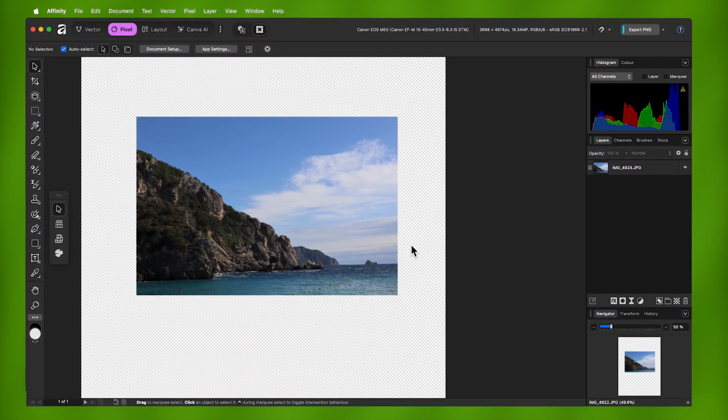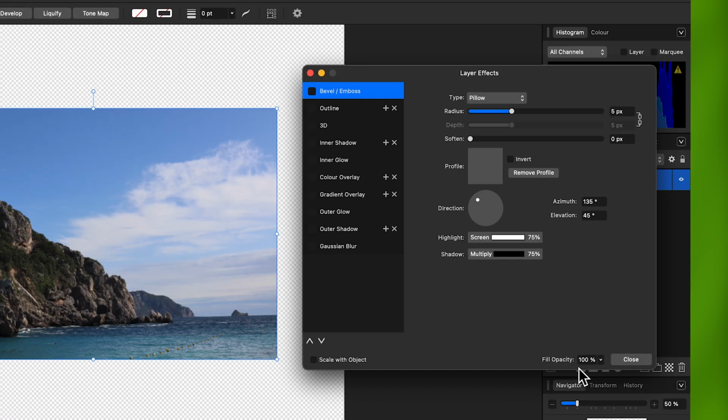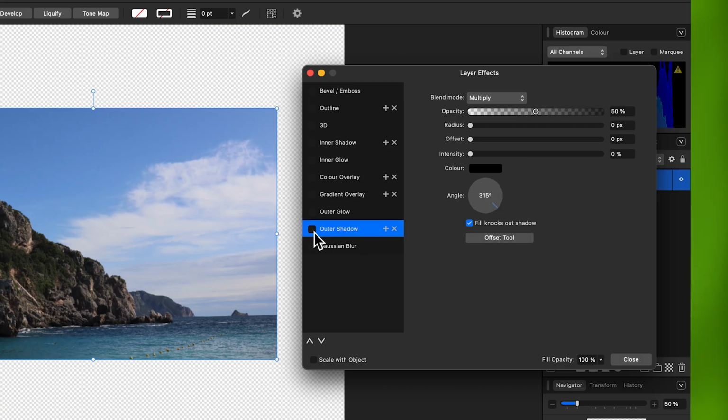This is how to add a shadow in Affinity. Start by selecting the object you want to apply the shadow to in the Layers panel. Open the Layer Effects menu at the bottom of the panel. In the list of effects, find Outer Shadow and check the box to enable it. You'll now see several controls.